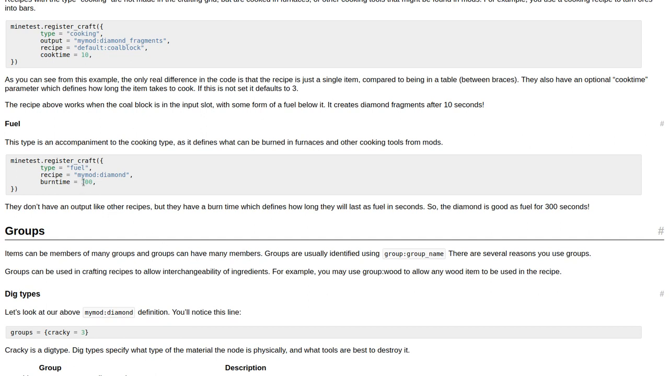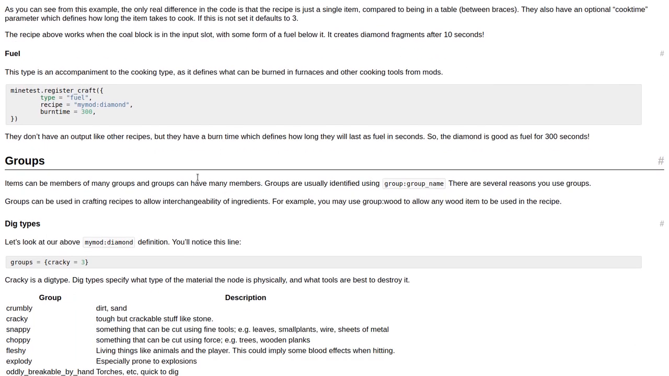So the burn time is probably 300 seconds here. The recipe is you can burn the diamond, and it's considered fuel. They don't have an output like other recipes, but they have a burn time which defines how long they will last as fuel in seconds. So the diamond is good as fuel for 300 seconds.